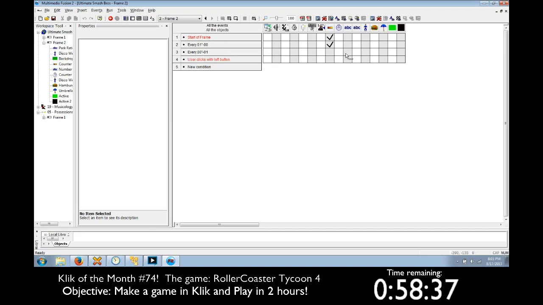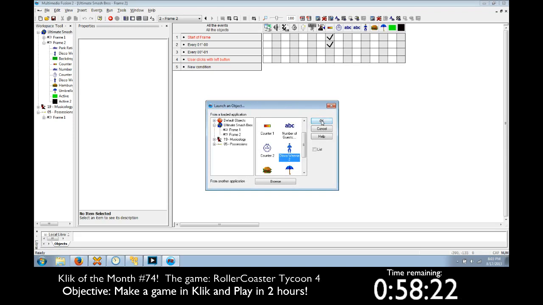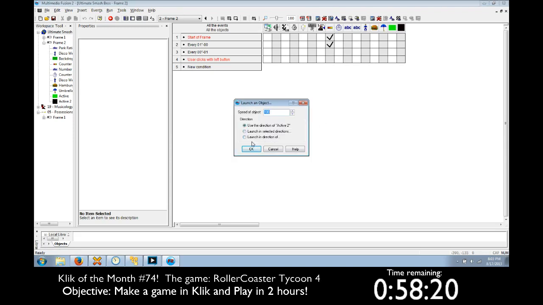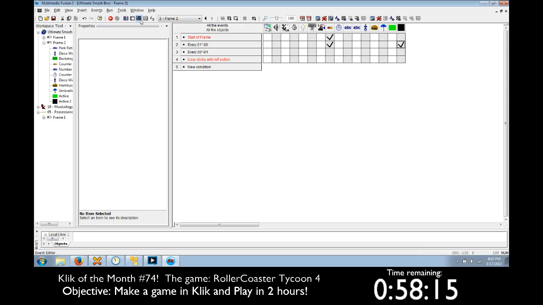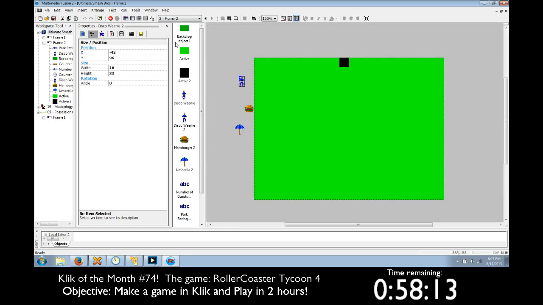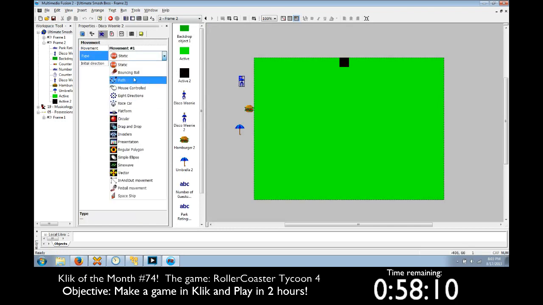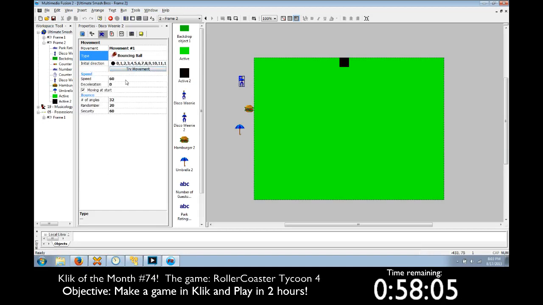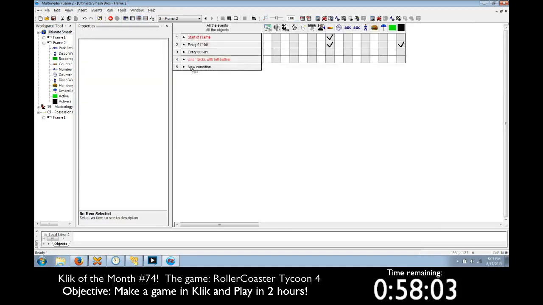So, every 1 second, this is going to launch an object, launch disco weenie 2, which you can't see, now you can. Sure. Launch that, and need to set the movement. It is a bouncing ball. That works.